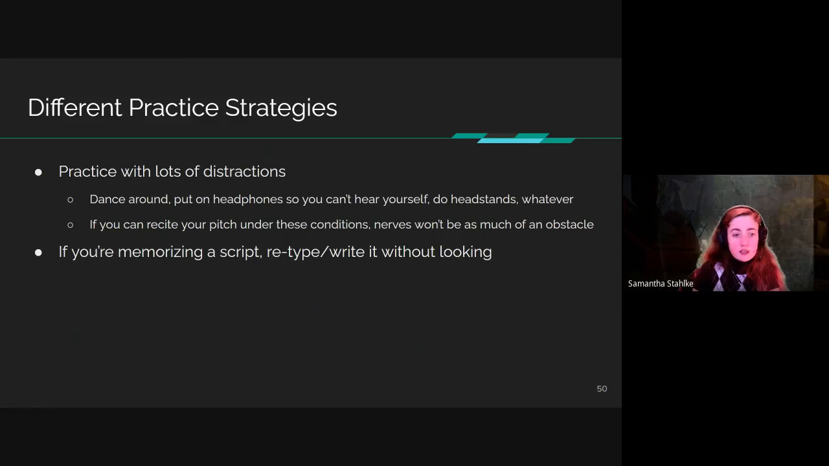So if you're memorizing a script, what I like to do a lot of the time is retype it or write it without looking. So grab a piece of paper or grab your keyboard and try and type out exactly what you're going to say without looking at your original copy. This will help you reinforce what you're going to say in your head, and it'll also make you think of new words on the fly if you forget a sentence or something like that. It'll help you reinforce your key talking points in your head.